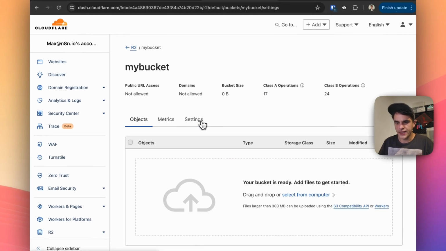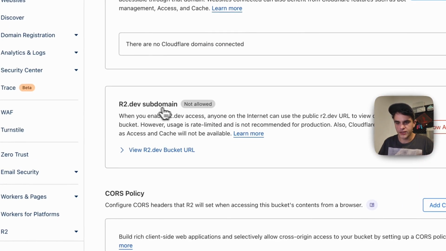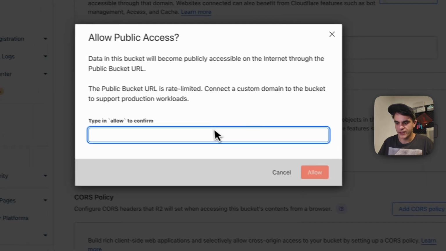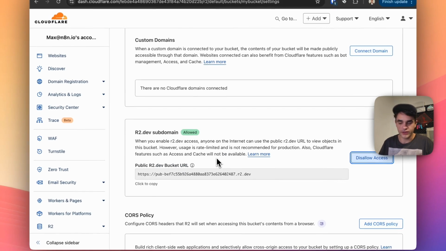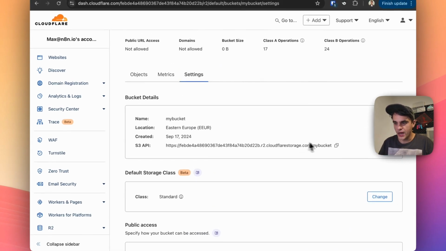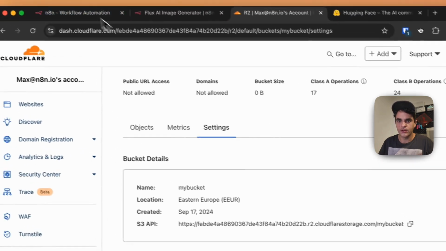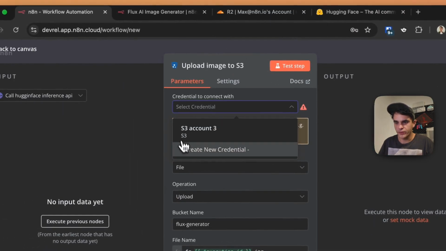Now you'll go over to the settings of this bucket. The first thing we want to do is here in the R2 dev subdomain, we want to allow access. This makes it publicly accessible by the internet, which is something we're going to need because we're using this to host images, right? Great. Now we'll copy the S3 API URL here, go back in here, and we'll create a credential and we'll create a new one.